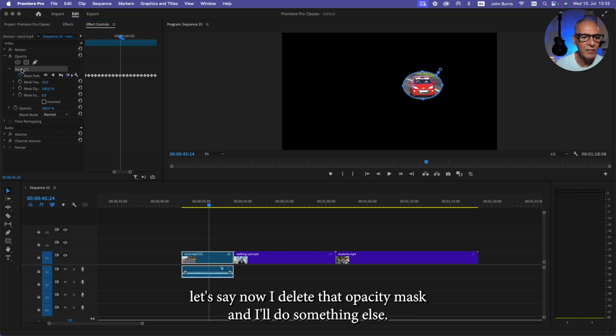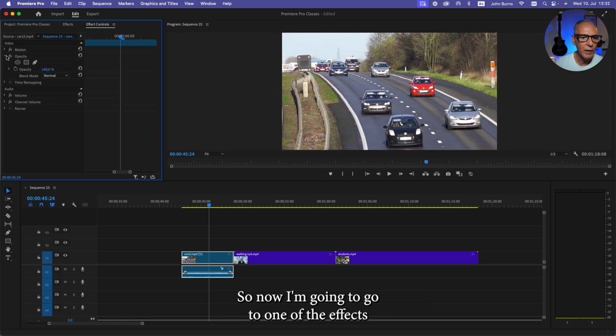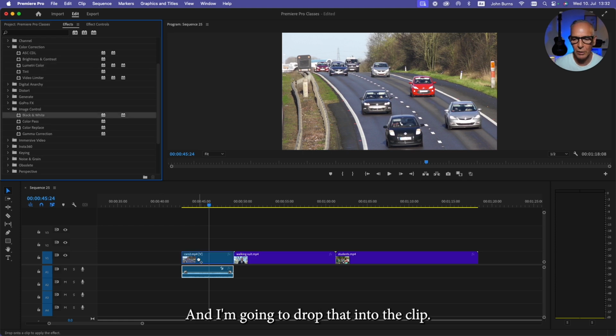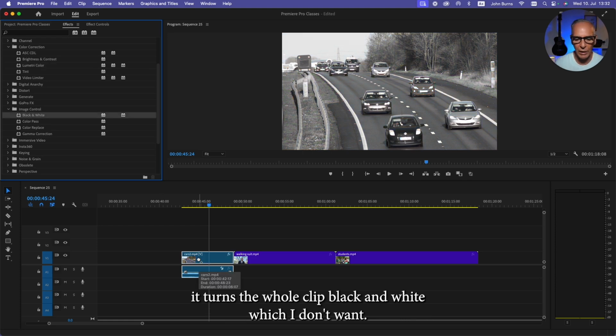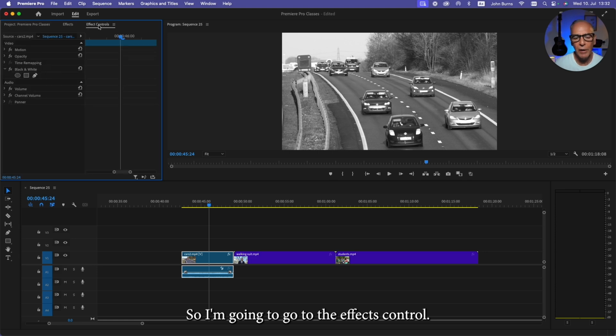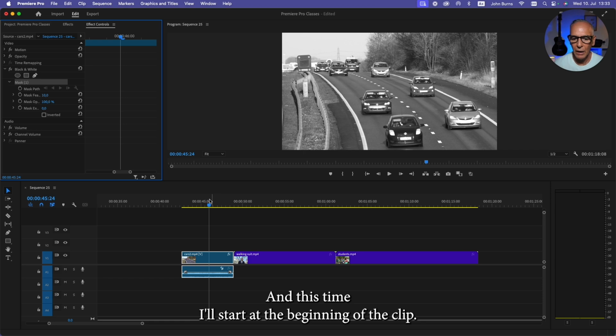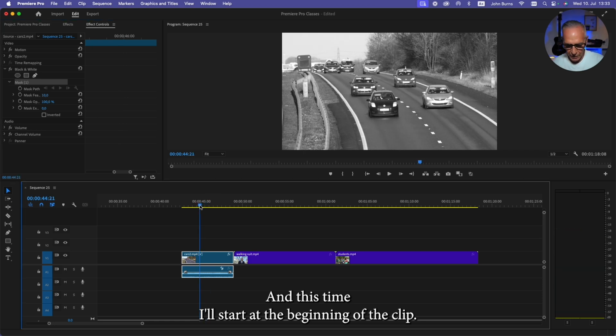So let's say now I delete that opacity mask and I'll do something else. I'm going to go to one of the effects, something easy, Image Control, Black and White, and I'm going to drop that onto the clip. It turns the whole clip black and white, which I don't want. So I'm going to go to the Effects Control and hit one of these masking tools. This time I'll hit the pen tool, and this time I'll start at the beginning of the clip.